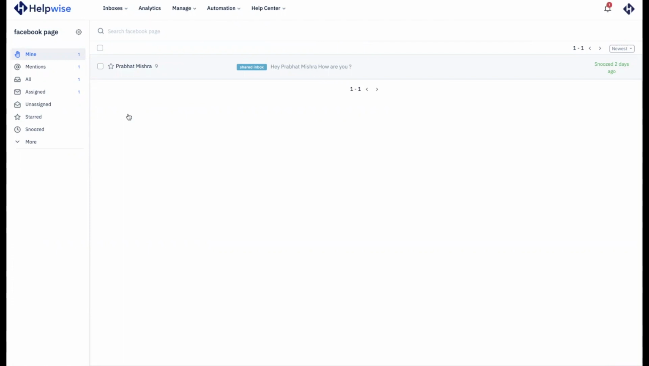So again, I don't have to share my Facebook password with my team members, and I can handle multiple queries at the same time using the shared Facebook inbox of Helpwise. In this inbox, you also get all the functionalities of a shared inbox. You get the unassigned section and the mine section to track your conversations, and then you also get the snooze section to find snoozed conversations, or the scheduled section for scheduled messages.